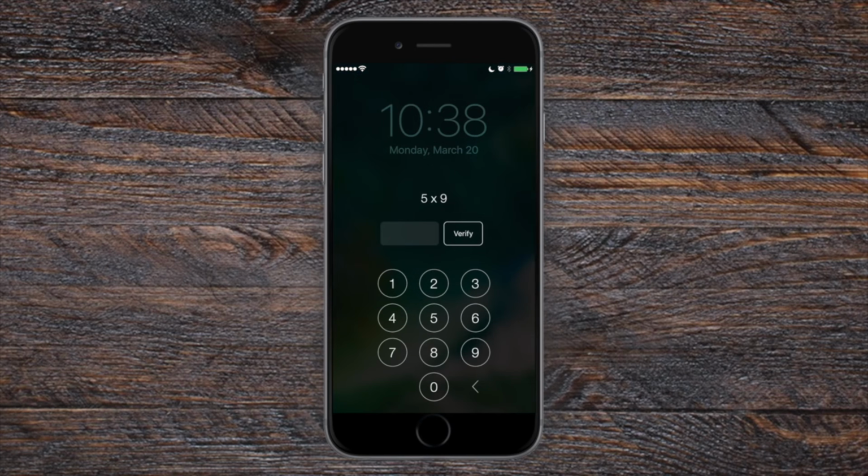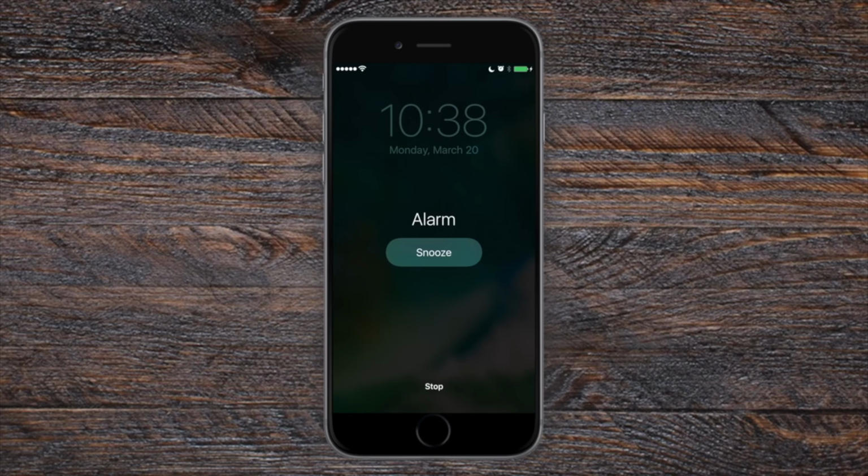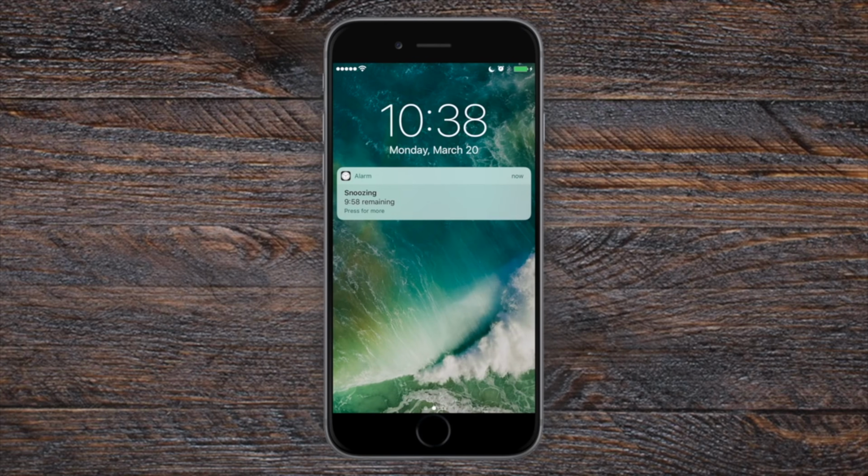Boom, right there. We've got an alarm come on. Before that alarm will shut up, I have to enter a math problem. 5 times 9, nailed it. 45, perfect. Got it on my first try. Yeah, I passed math. So there we go, and now I'm able to actually snooze or stop that alarm, and I don't have to worry about that math problem.